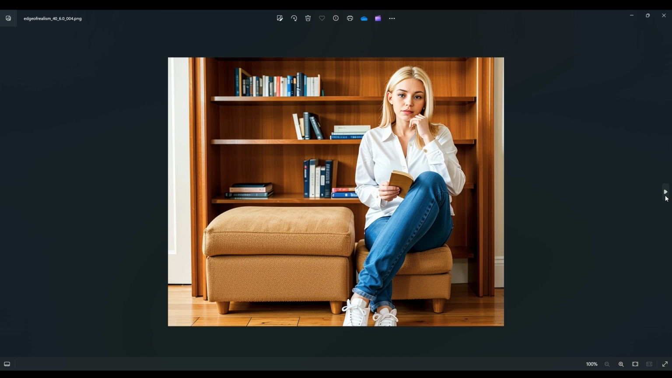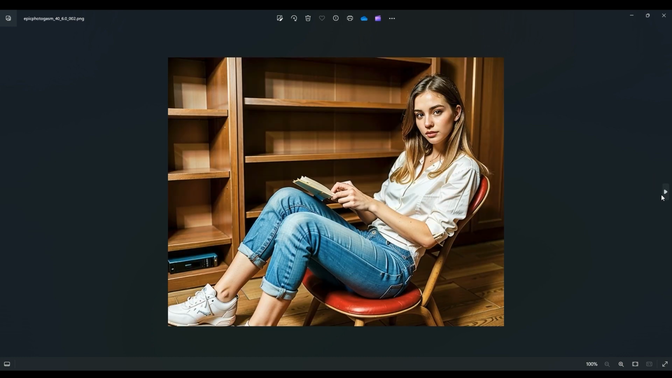Here, not a chair, but she is sitting. She does have a book, or at least half of a book, in her hand, looking at the camera, and there are books on a bookshelf behind her. This was Edge of Realism. Epic Photogasm. Empty bookshelf, except for some little, I guess, electronic thing down here. Still blonde, even though it's a little on the darker side. She does have a book. I'm not sure about her hands. Sneakers and jeans.